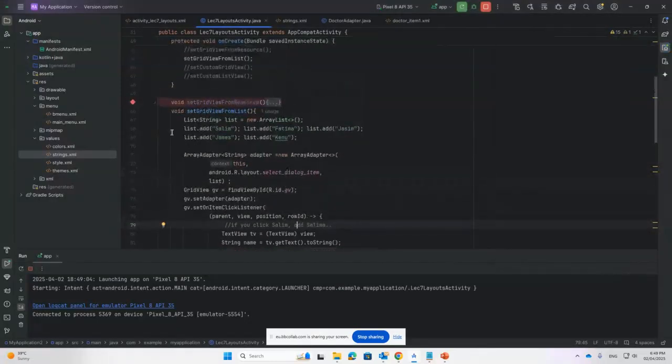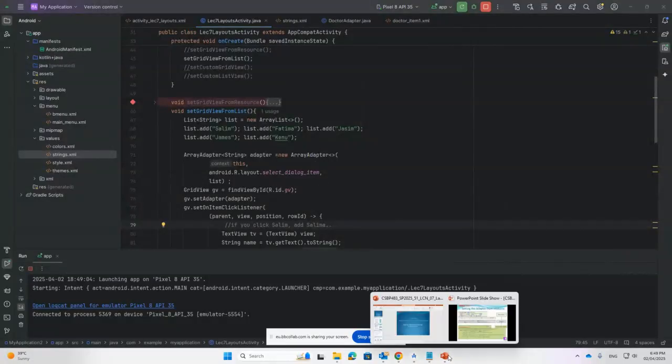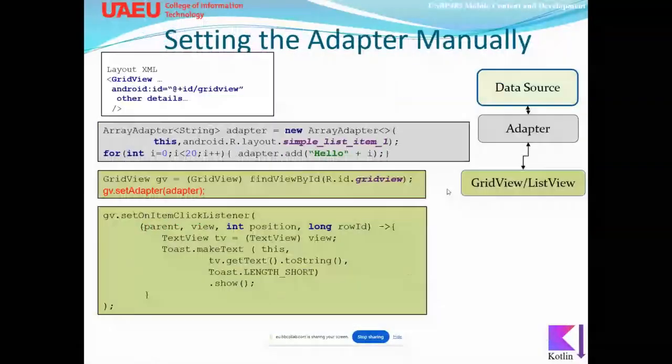So this is an example of how you can do that. Now, let's get back here. These are examples very similar to what I mentioned here.